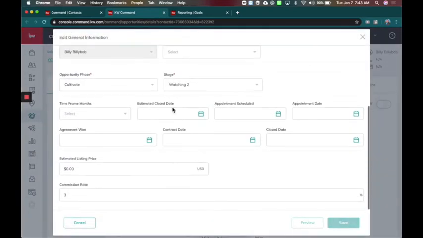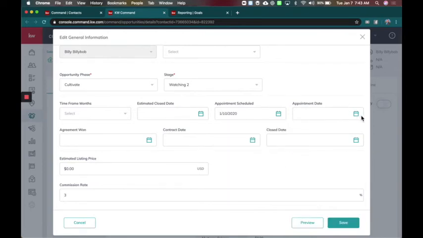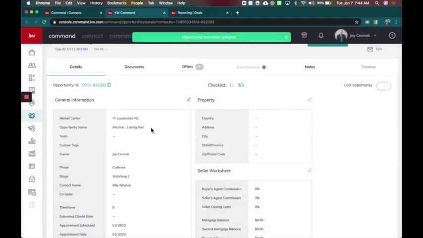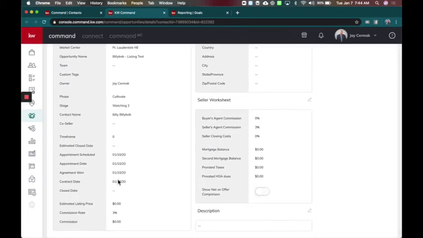So we're going to come in and say appointment scheduled for, how about Friday? Appointment date will be on Friday. Agreement 1, let's just say Friday. Contract date, you get the idea. So the more that I fill in, the better it's going to help that tool. That's one thing. So I need to make sure I'm coming in here now and editing that information.